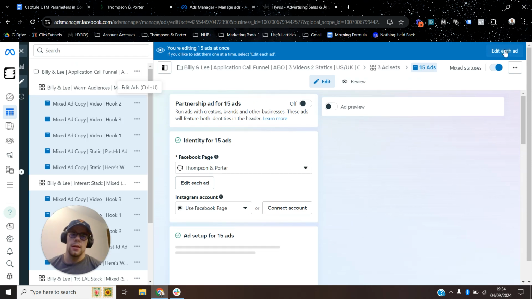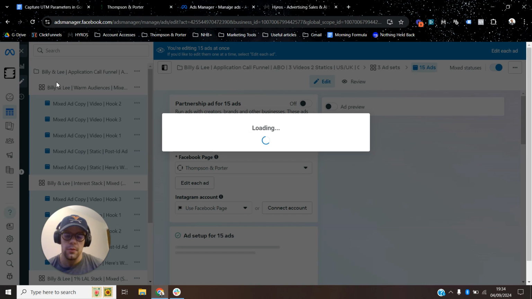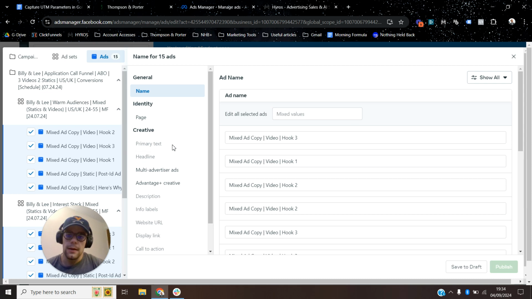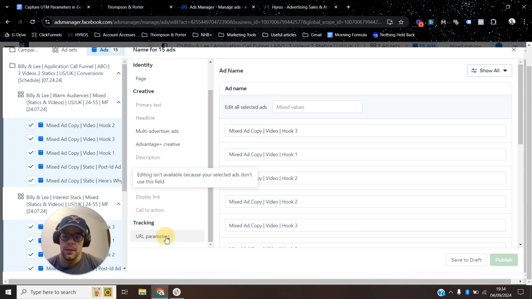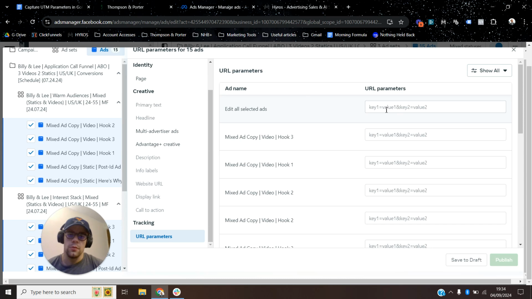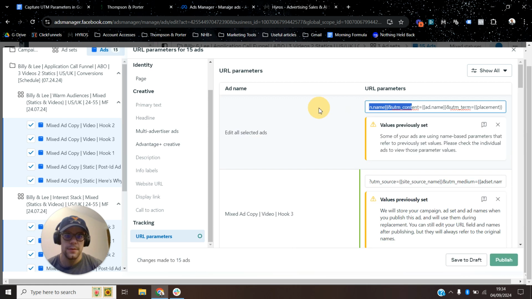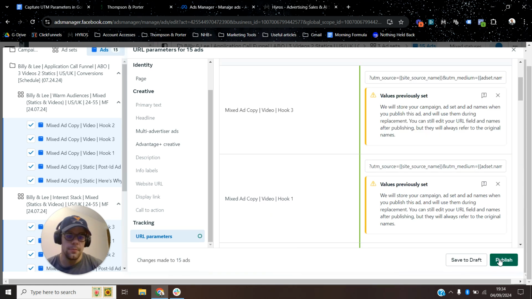So this is essentially a bulk edit tool, so we can do it for all of the ads at once. Again, if you're doing 5 at a time, don't do this, just select the 5 that you're going to do. And then if you scroll down to the bottom here to UTM parameters, this top box, which is edit all selected ads, is what we want to do. So we're going to paste that in as it appears in the doc, and then click publish.